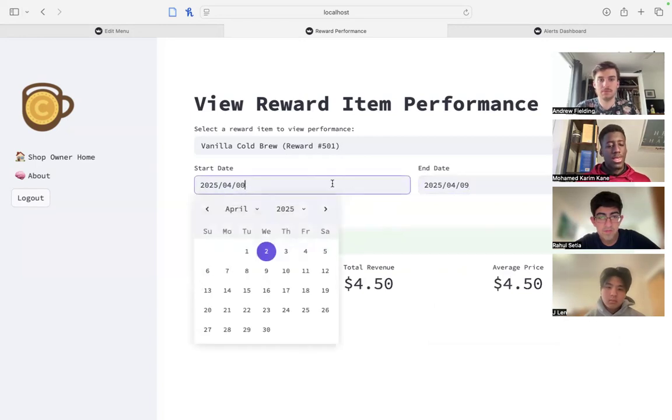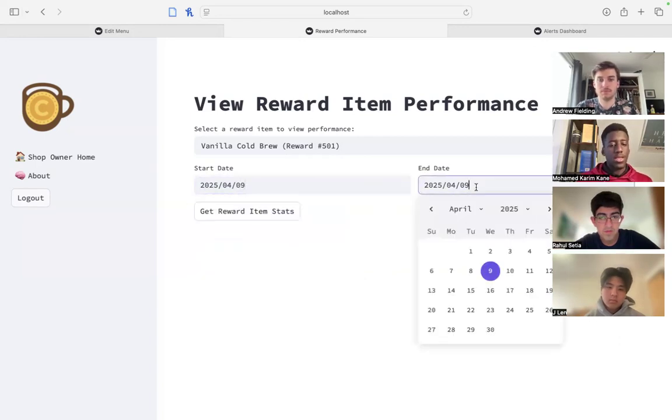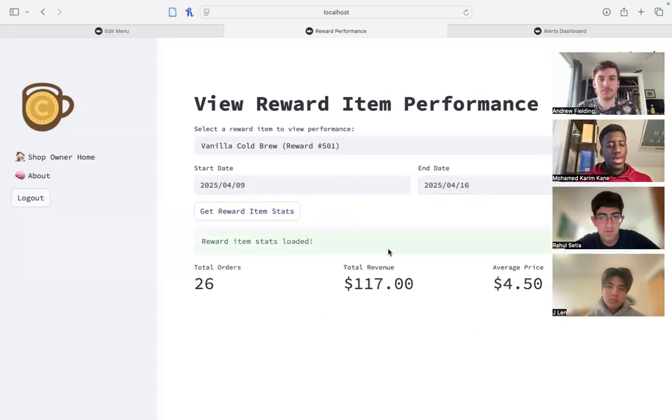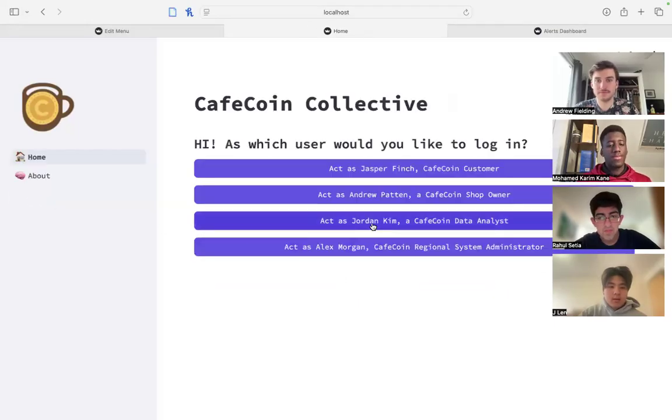But then let's say we want to see how it's performing for this week. We can change that from the 9th to the 16th. Then when we hit get stats, we'll see that it's done a lot better. So that is it for the shop owner.